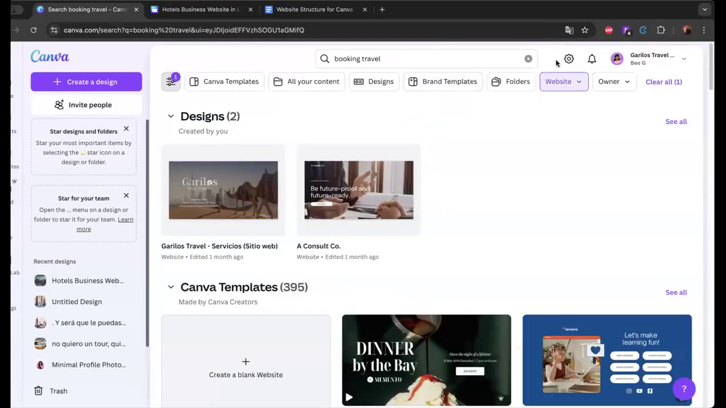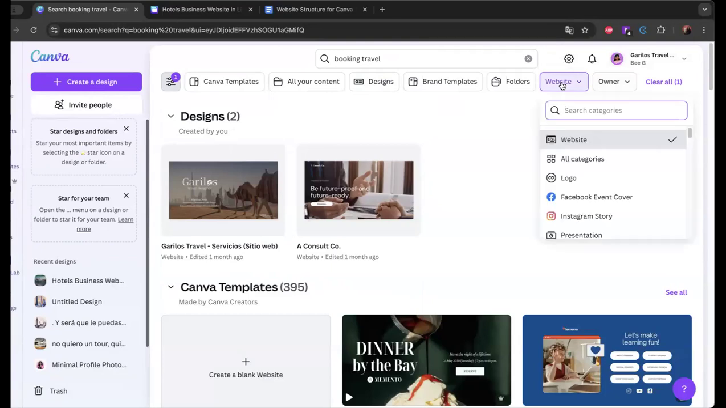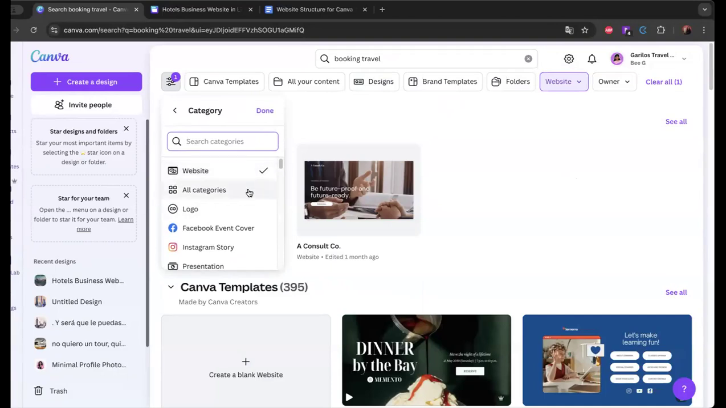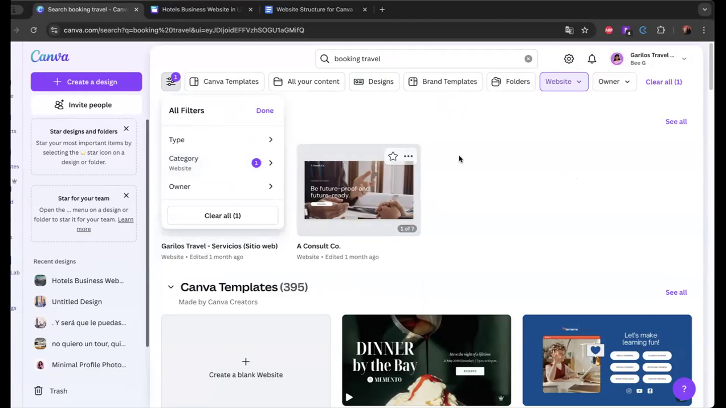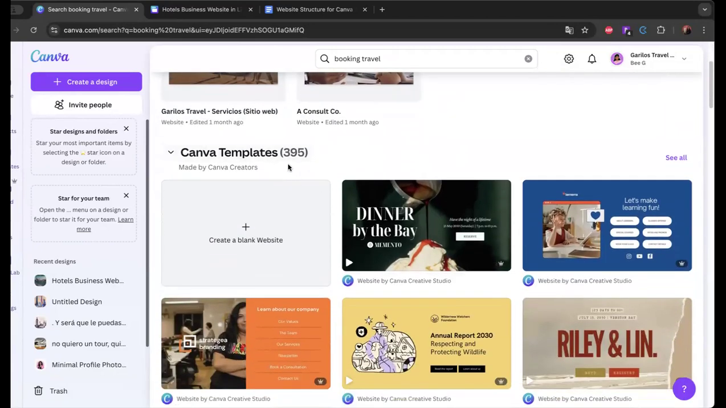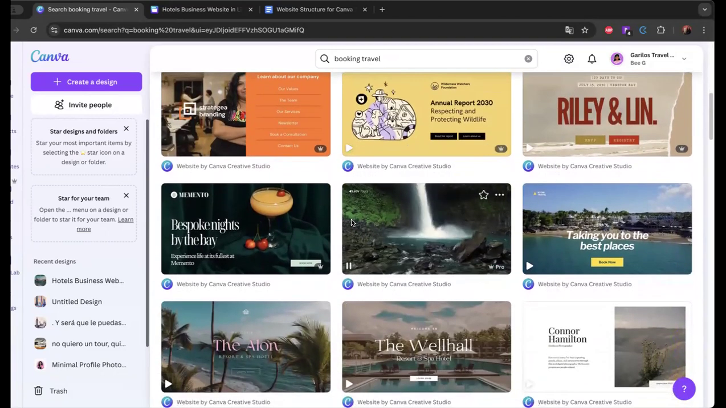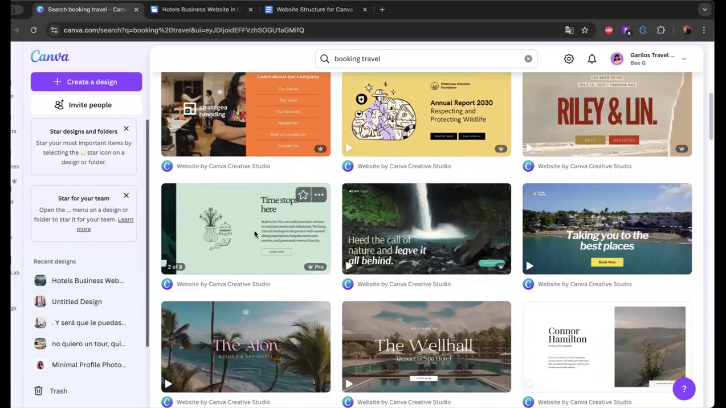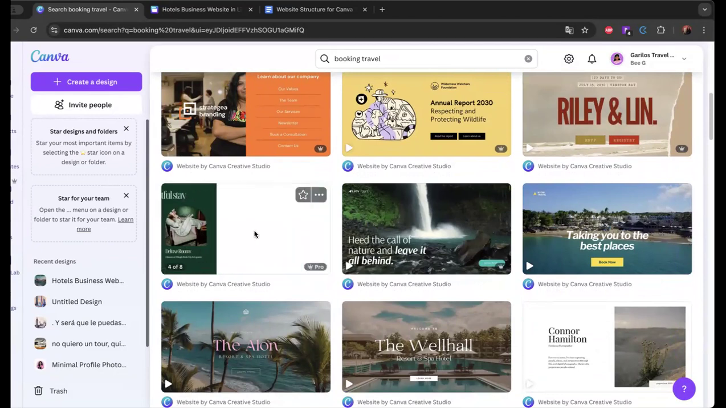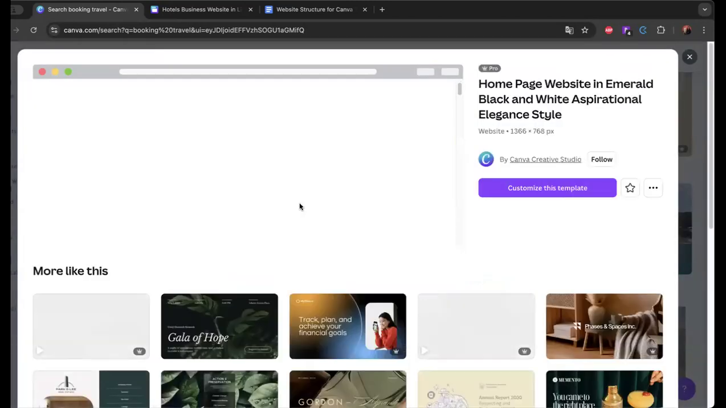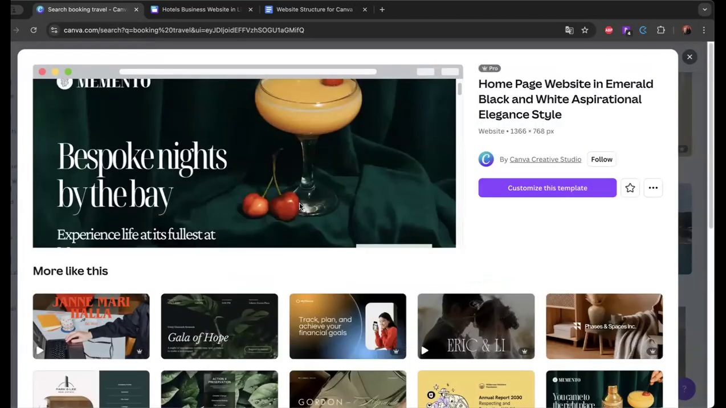And here on the filter side, we're gonna be able to filter the type of design or category of the design. So you do website, and this is how it's gonna be. All right. So the Canva templates that are available on the website side. Here, maybe you like this one that has nothing to do with traveling, but you like the design, you like the style of the template, you can still use it, you can adapt it.